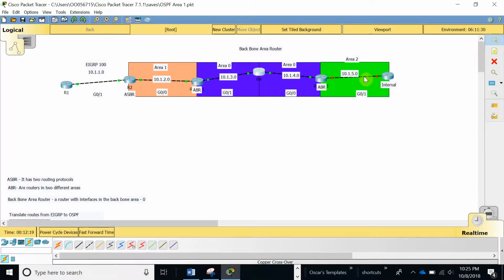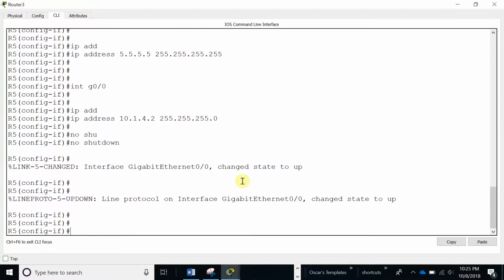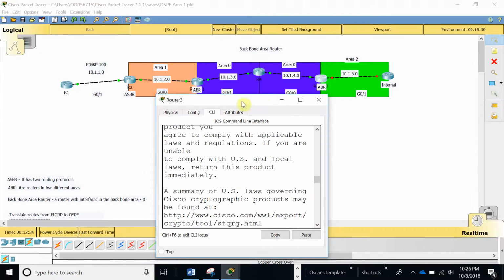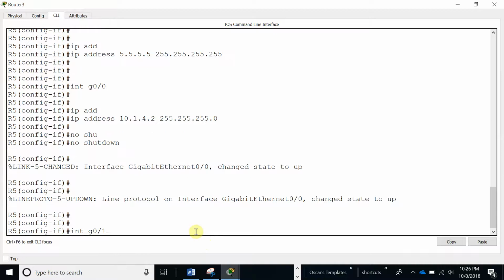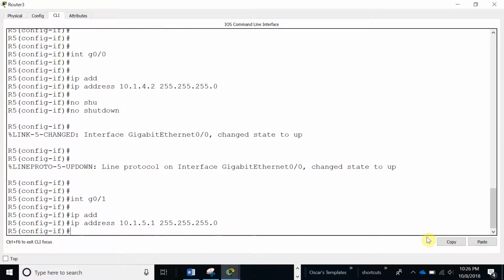Now we have to configure this interface on router 5. Interface gigabit 0/1, I believe. 0/1, yep. And let's do an IP address. Paste that there, 255.255.255.0, and this one is going to be .5.1.